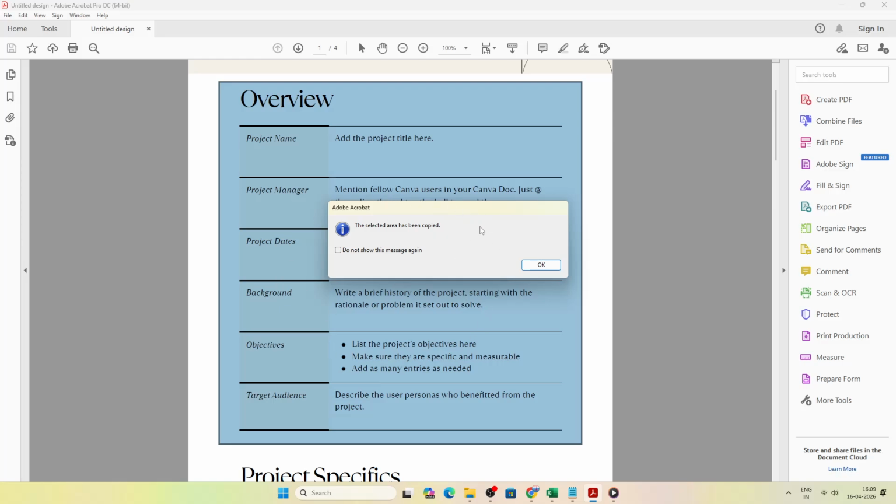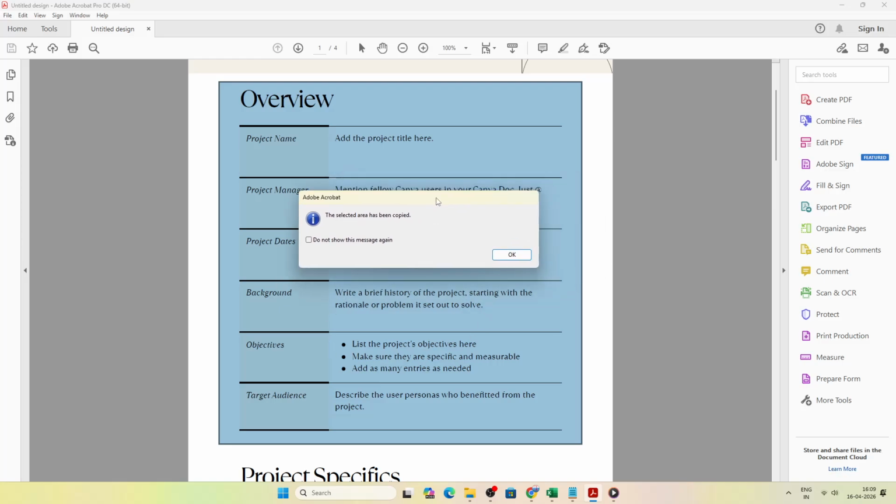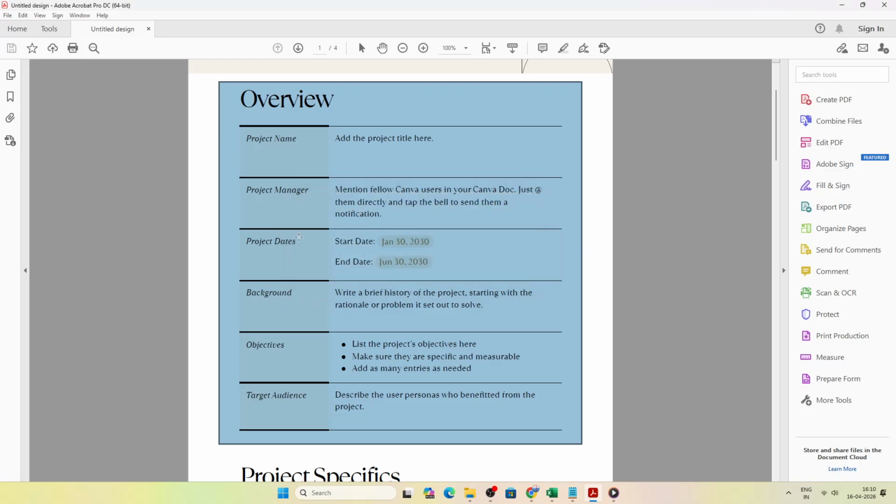A helpful tip here. The snapshot grabs what you see at your current zoom level. If you want a sharper image, zoom in on the page before you draw your box, so the captured result is higher resolution. When you release the mouse, Acrobat will confirm the selection has been copied to your clipboard. You'll see a dialog box letting you know it's done. Click OK.